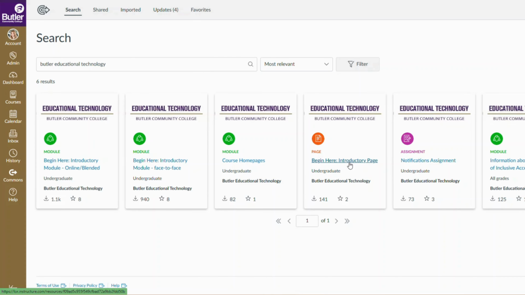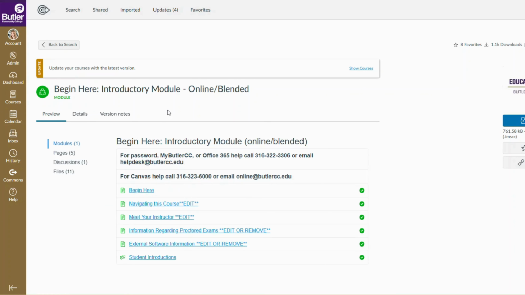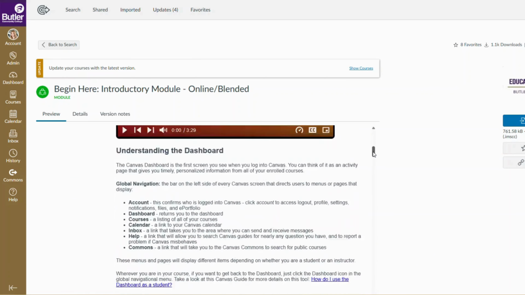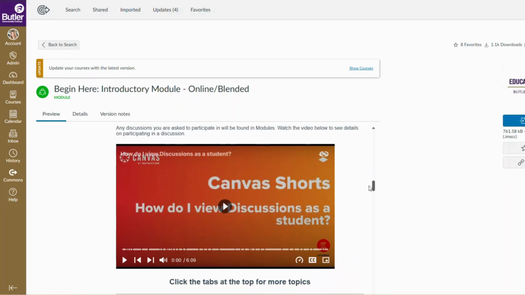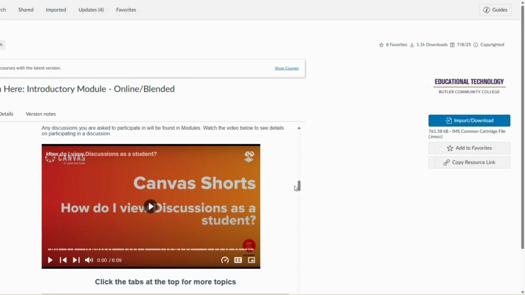The process for importing items in the Commons into your Canvas course is the same, no matter which option you select. For this example, I'm going to import the entire Begin Here module for online blended courses into my Canvas Studio. Once you select the item you want, you are able to preview the material as well as see additional details and version notes. If I scroll through the preview, I can see exactly what the content and pages will look like.